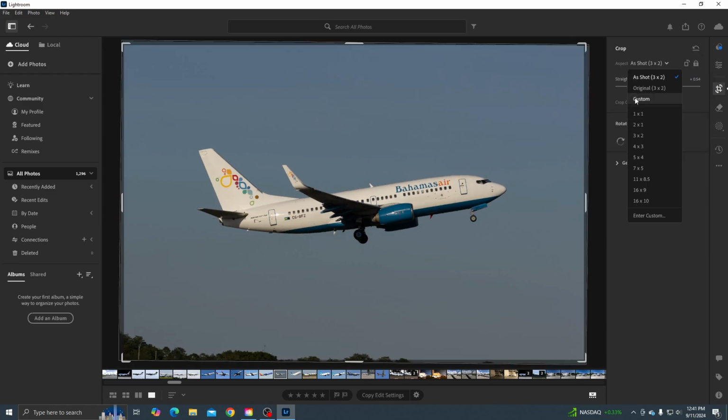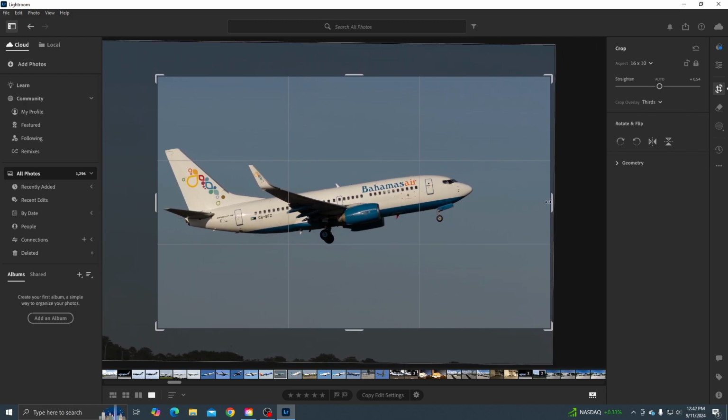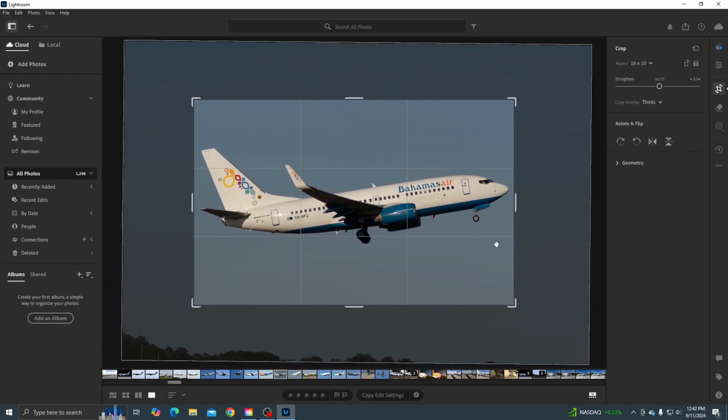So once you've done that, the next step is you're going to want to go ahead and crop your photo. I would say the most common ones are 3x2, 16x9, and 16x10. For this photo, we're going to go with the 16x10, and then we're just going to bring our edges in here. However close you want to make it is personal preference, but I like to leave a little bit of space for me personally.